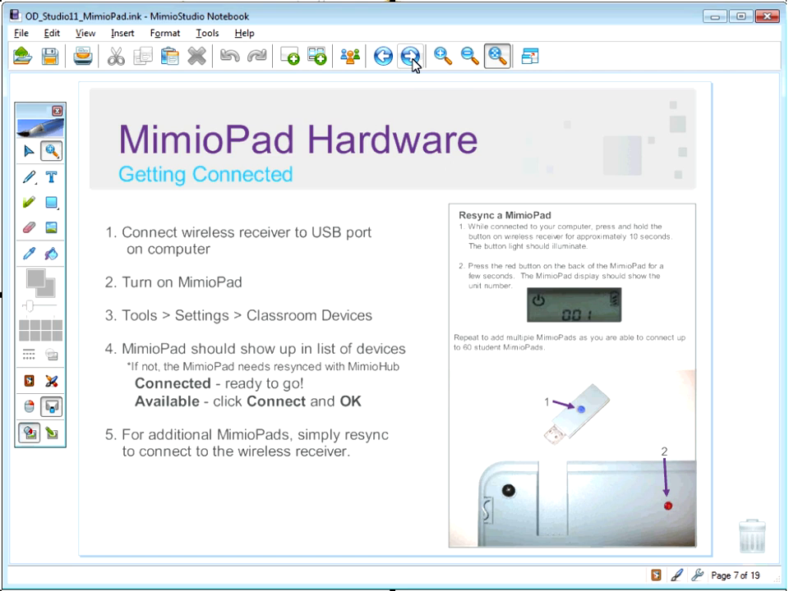Now again, the MimioPad is really, really simple. You never have to calibrate your screen when you use any MimioPad, and that's a little bit different from if you have a MimioTeach. You can use the MimioPad in conjunction with a MimioTeach, keeping in mind that the MimioPad all on its own is its own interactive whiteboard.